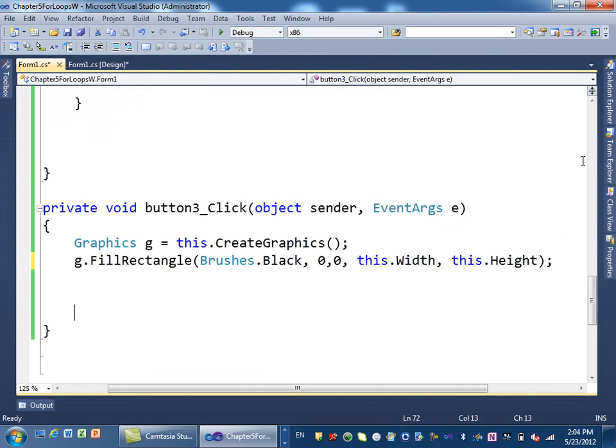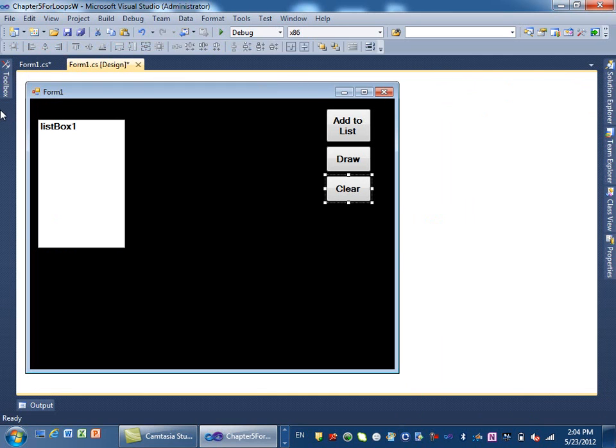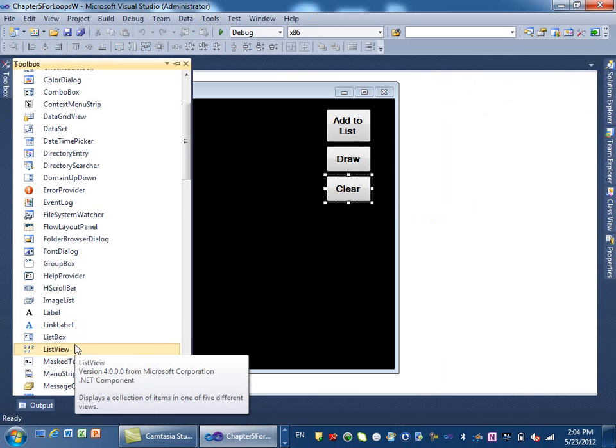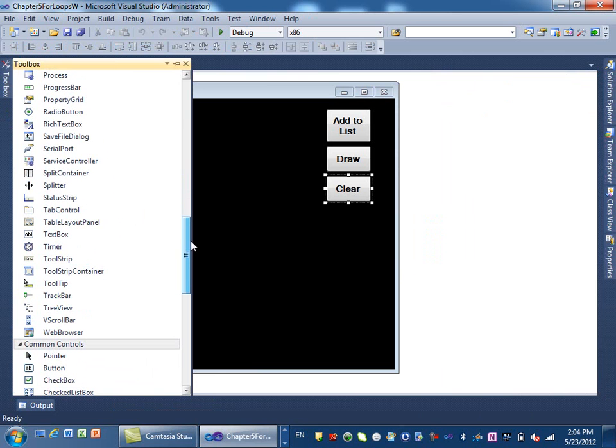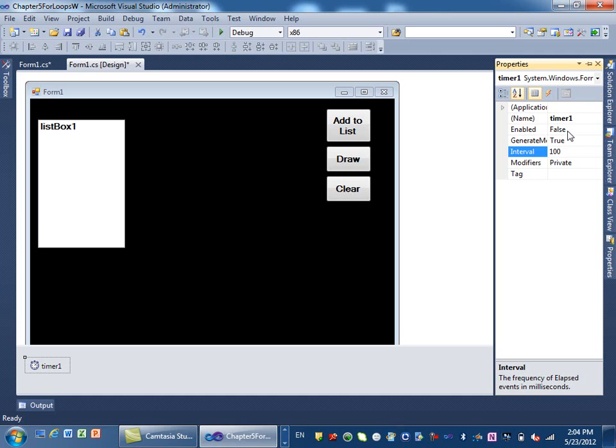All right, so the next part is that we want to actually automate this drawing, so we don't have to click on the button every time we want to draw. We wanted to make the computer draw it automatically. The way you do this, if you go to the form design, we add from the toolbox a timer. In the timer, if you look at the property, we need to make Enabled true. Otherwise, if you don't make it true, it will not work.